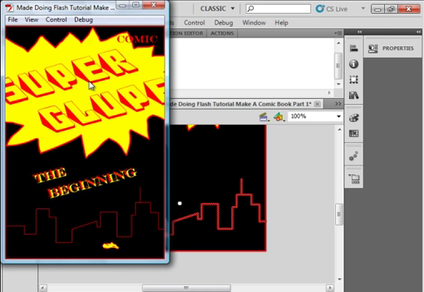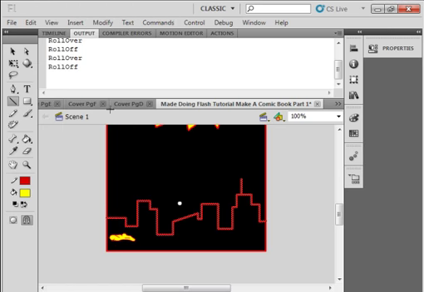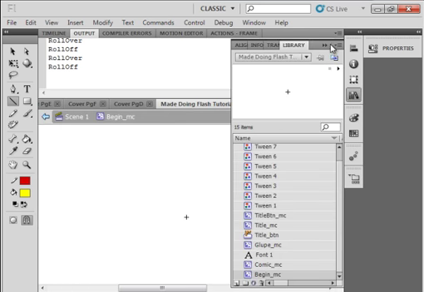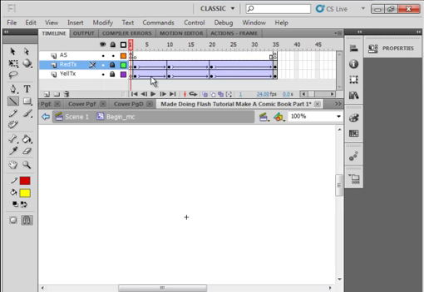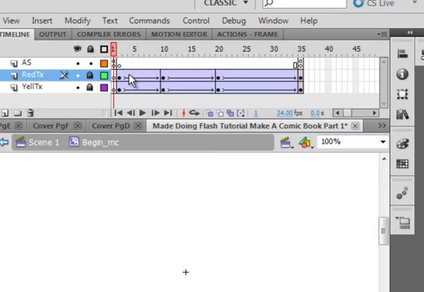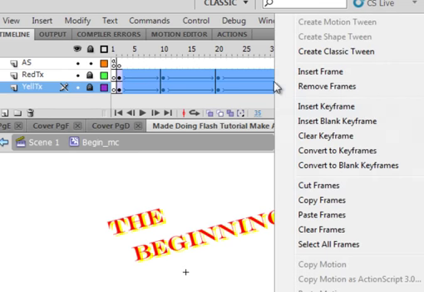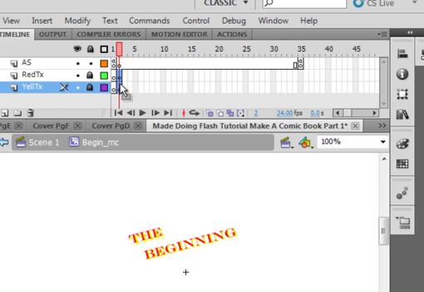The beginning comes up and the gloop. You might want to change that. I'm not too happy with that. I'm going to change that. I'm going to go open that begin up. That movie clip begin. Go back to the timeline. And all these, you don't have to do this if you're happy with it. I'm going to remove these frames. And I'm going to remove these tweens.